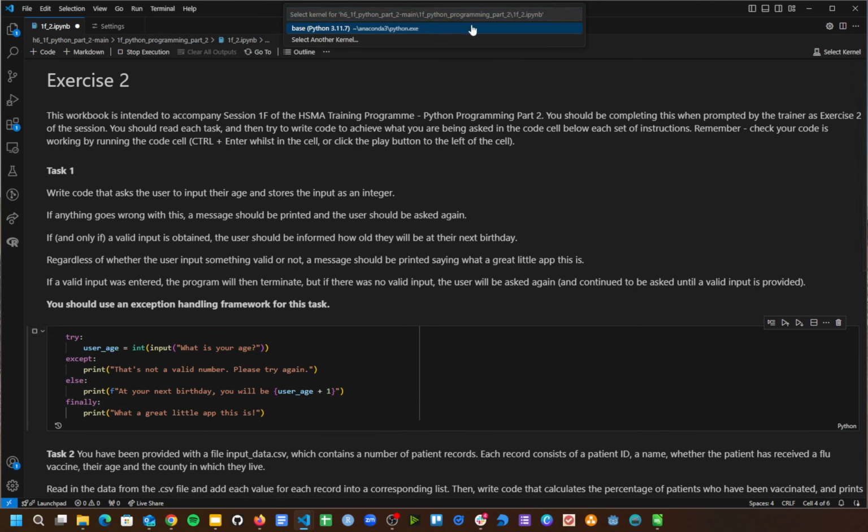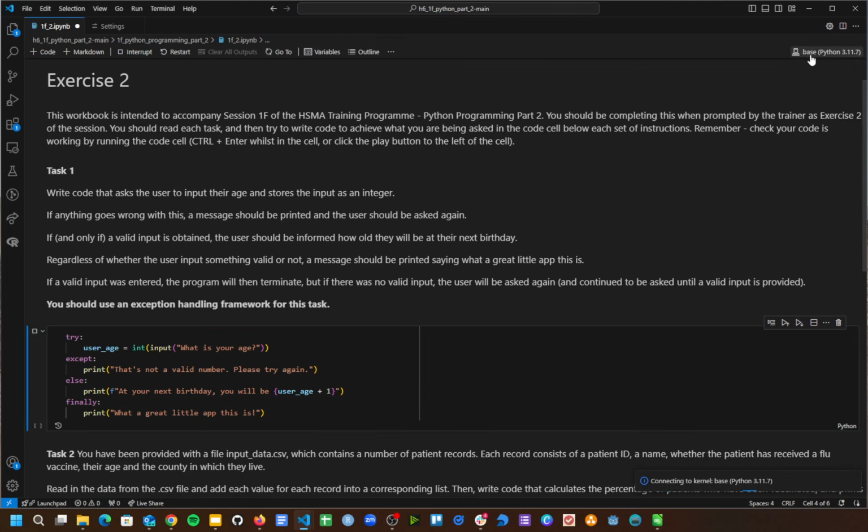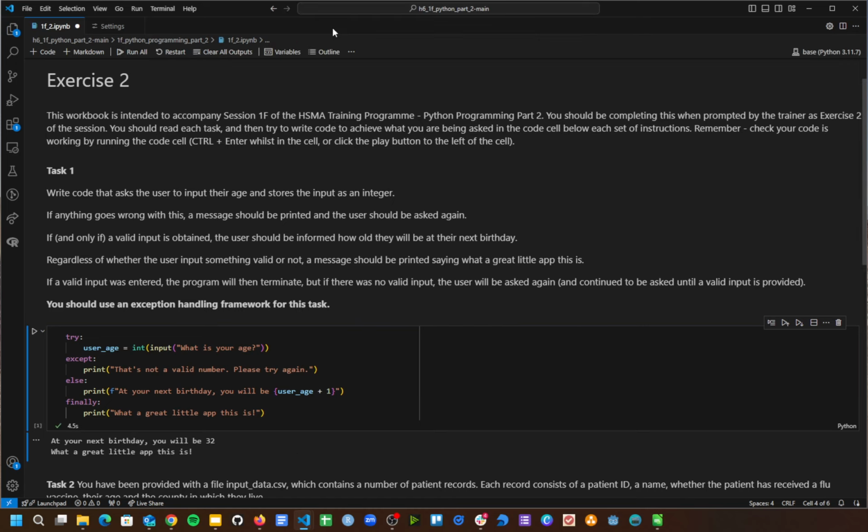Oh, and I haven't set up my chosen environment yet, so I'm just getting connected to the base kernel. So we've now been asked, what is your age? I'm going to say 31. At your next birthday, you'll be 32. What a great little app this is. So that side of it seems to be working. If we enter a nice valid number, then we get a message saying what age we will be at our next birthday, and we get "what a great little app this is."